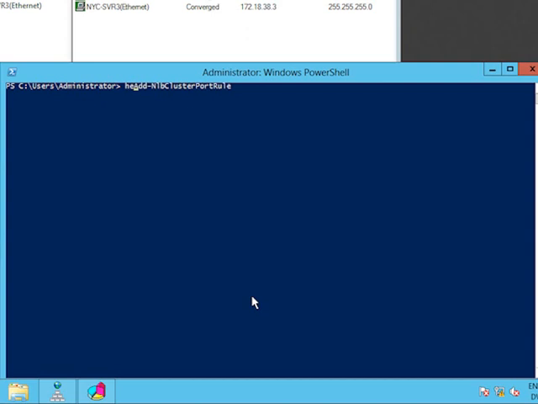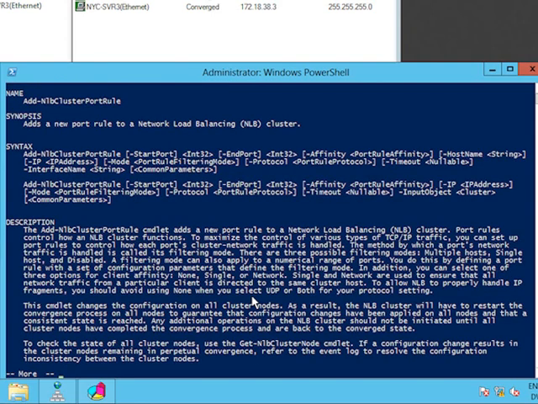Well, the easiest way to find out is to ask for help. Help Add-NlbClusterPortRule gives us a description of which options we can supply: a start port and end port, what affinity we want to use, which host we're going to apply the command to, which interface on that cluster we want to use to make our configuration change, which IP addresses are going to be relevant, which filtering mode for that particular rule, all of our good friends. Now note once again, this command can take an input object of a cluster.